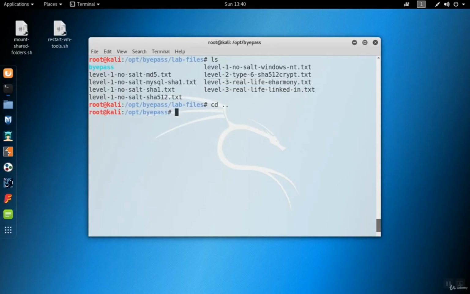So let's move into the opt bypass directory. Type in Python 3 and then bypass. So now we're going to go ahead and put in some options. We're going to use -V for verbose as before, and -F for format. And these are raw MD5. And then we'll do -I and the name of the file that we're going to use.